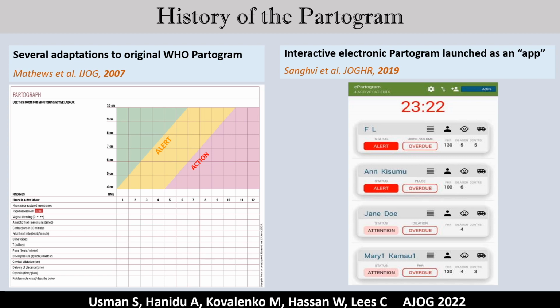The junction between the yellow and red areas represents an action line. When this is crossed, abnormal progress in labor is inferred, and medical intervention is recommended. Maternal observations and labor information are recorded beneath this partograph. Later, in 2018, the WHO updated its recommendations on intrapartum care.